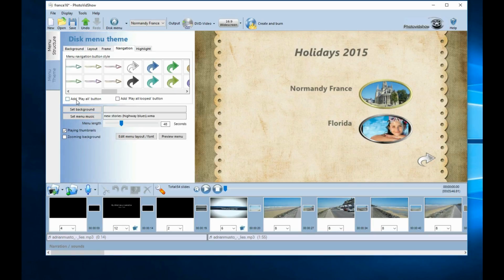So what you can do is add a play all button. Go into this navigation thing here and add it in here. Now if I was to select this from my DVD remote on my final disc, it would simply play all the slideshows on my disc and then return to the menu.